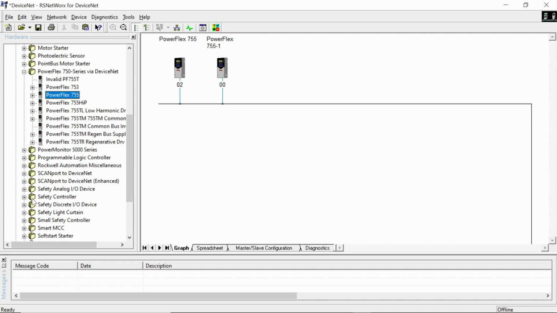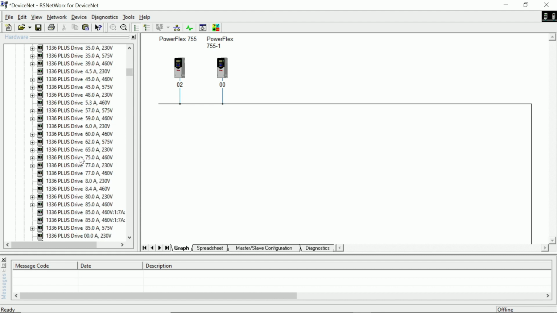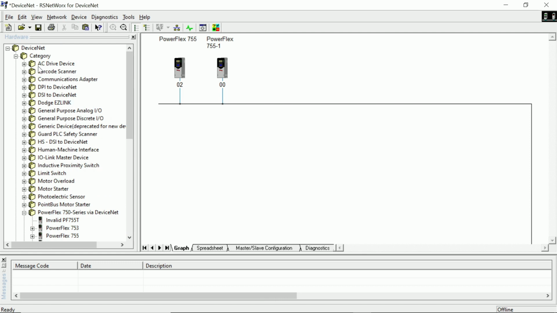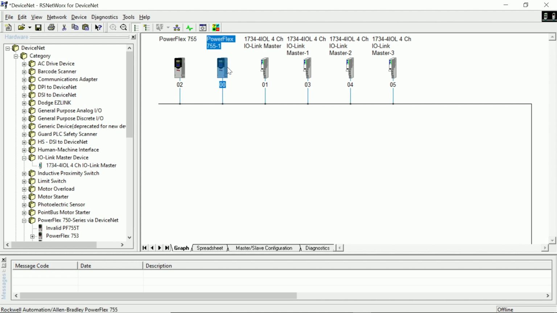Let's see here. A device. Well, this is 1336. This is for previous older drives. Let's see here. An I/O link, which are smart sensors. So let's add this here. Okay, 4, 5. Let's do 5. 5 more devices aside from PowerFlex. Okay. Well, that is correct. I mean, your logic is absolutely correct.